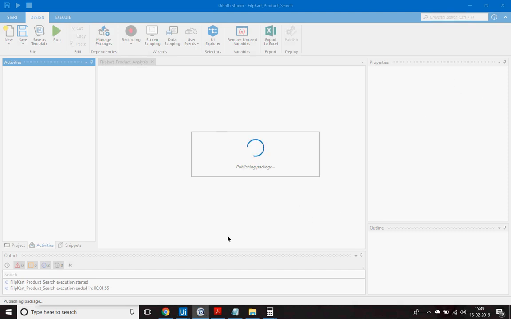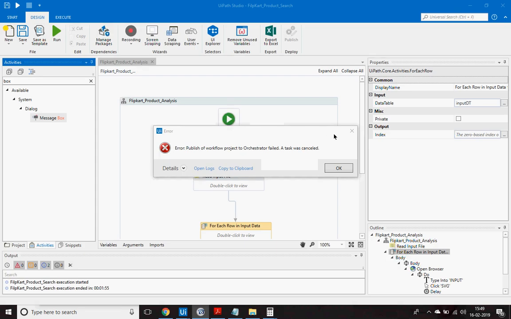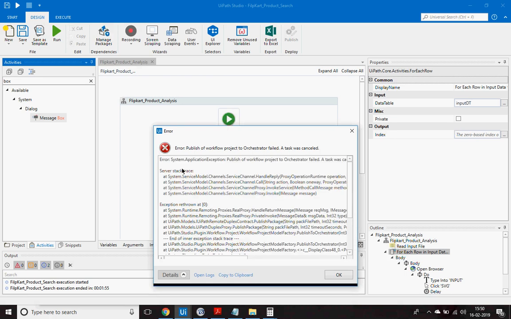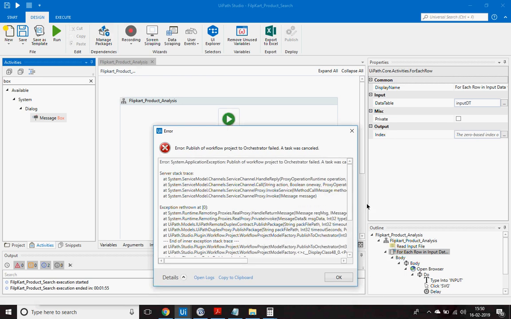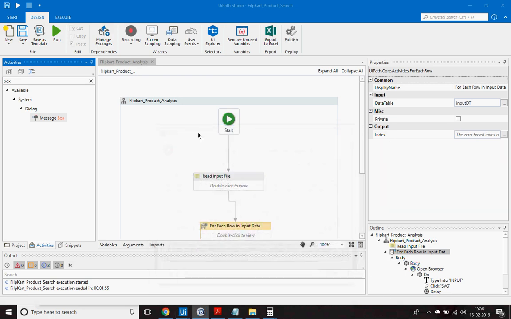Okay. So let me check. I have a few questions. So yes, right now it says error publish workflow orchestrator failed, task cancelled. So there's some connection problem, hence it was not able to publish to the orchestrator. Okay. Otherwise in a normal scenario the code gets published. Let me look at the questions that I have.